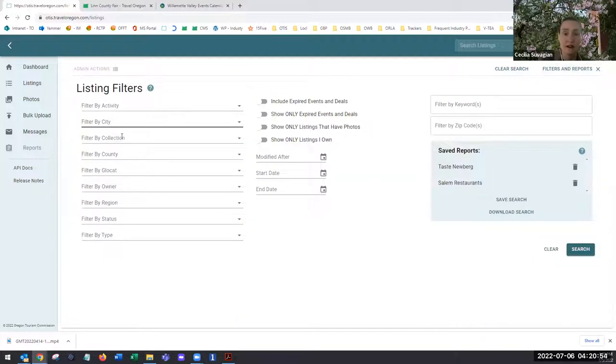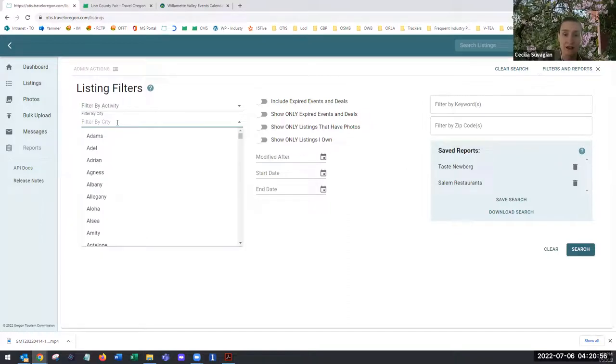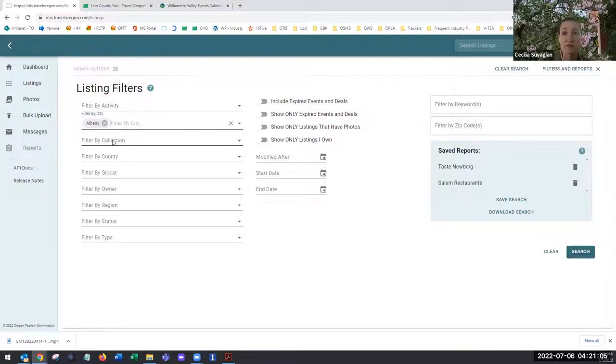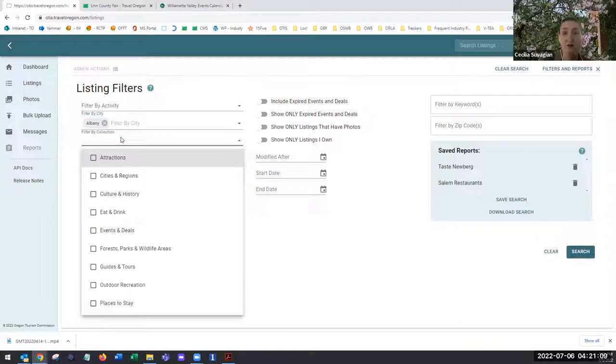So say within my area, I only want to take a look at listings for a specific city. I can filter by city. I can filter by multiple cities if I want. I can filter by different types. You can also get a view specific to a collection. For example, if I select the eat and drink collection, the results returned will include any listing where I could do that. Restaurants, coffee shops, breweries, cideries, wine and wineries, etc.